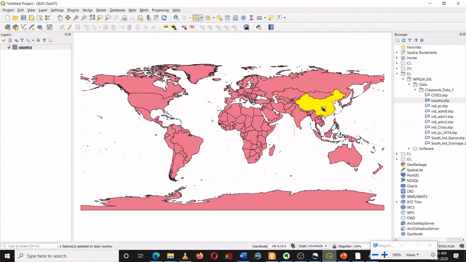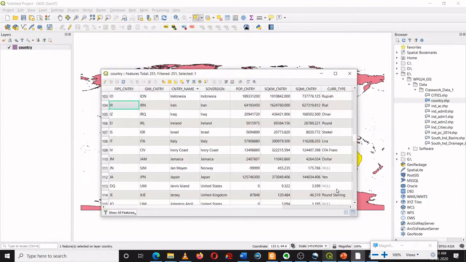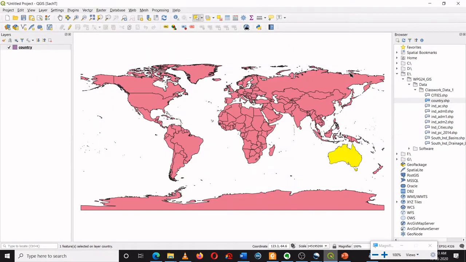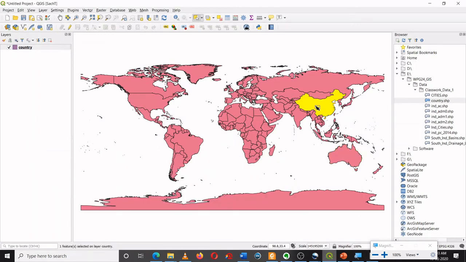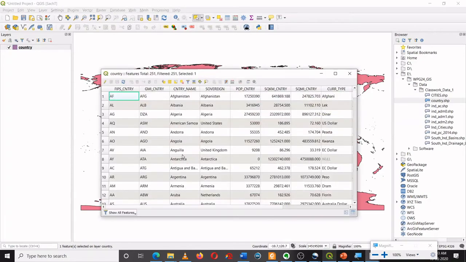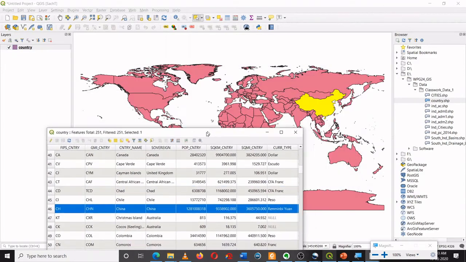Now I can select China, I can select Australia again, and the moment I select this, the same feature is getting highlighted in the attribute table. I can just open the attribute table again. Now I can see Australia is getting highlighted. If I select China, then I can see it in the attribute table over here again, and you can see China is getting highlighted in the map again.